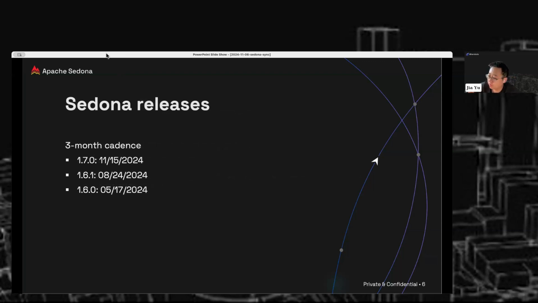Sedona follows a 3 month cadence to release the binary releases. This year we have made a couple of releases. The most recent ones are Sedona 1.6.0 and 1.6.1. 1.6.0 was released in May, and 1.6.1 was released 3 months ago in August. And this month, within a few weeks, we are looking to release a new version, 1.7.0. This is going to be a major release. That means it will include lots of new features and possibly breaking changes.